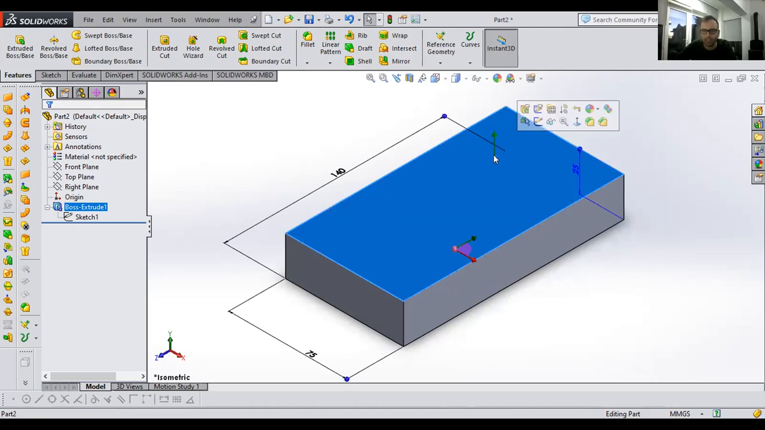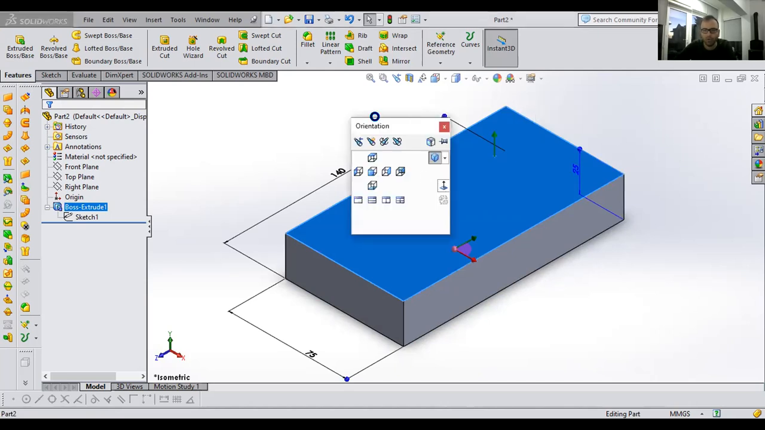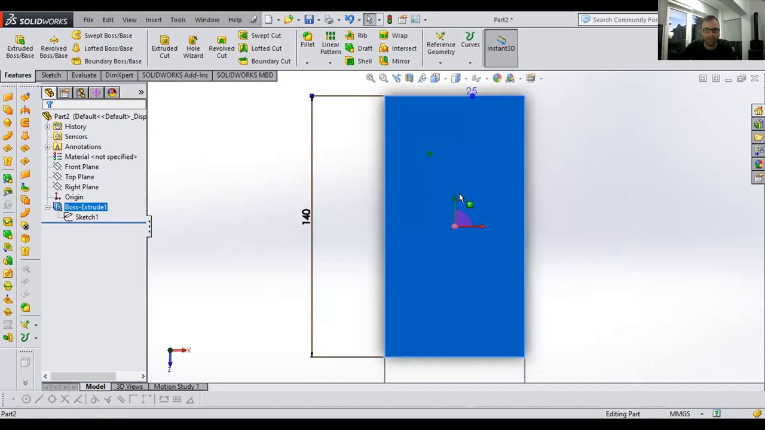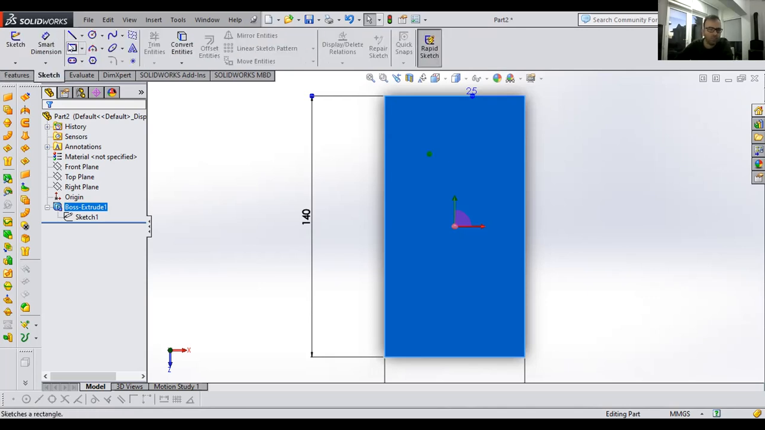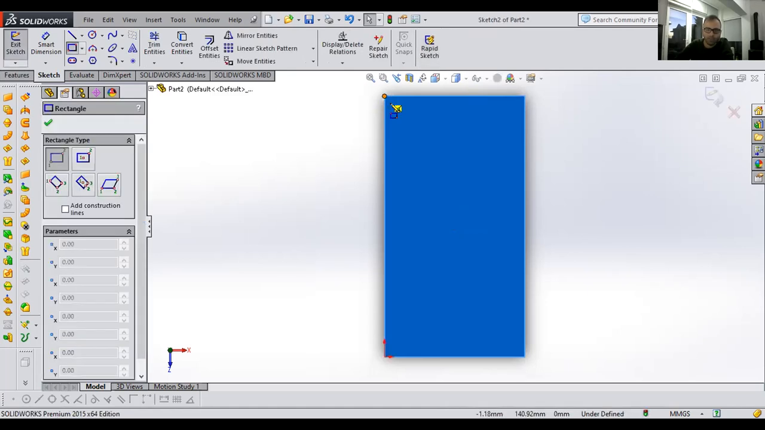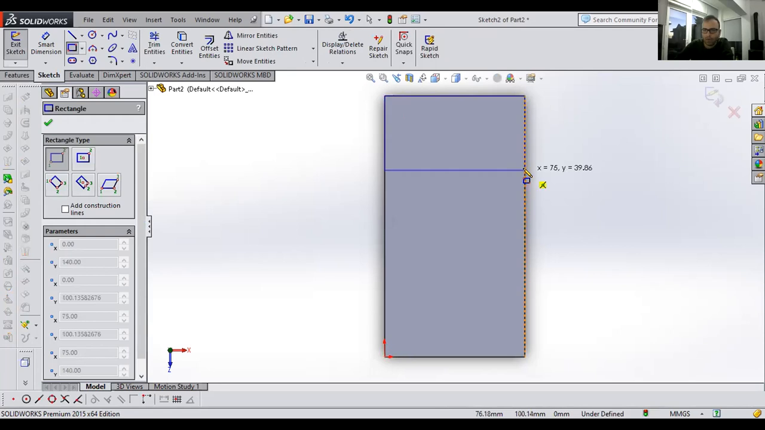Click on the space bar on the keyboard, and then the view orientation will appear, and then select normal to. Okay, now we have the plane which we are going to work on, and it is in front of me, it is in my direction. Okay, then I can go to sketch and select corner rectangle. I'm going to make a rectangle from this corner, and I will come up to here.